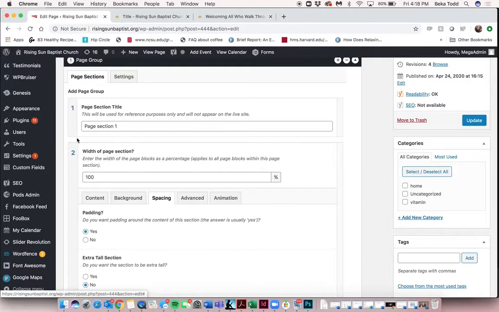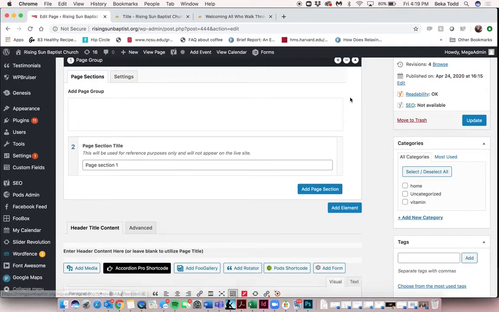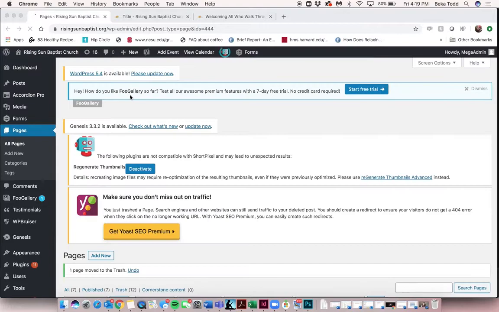And let's say I want to rearrange these sections and I don't like them. I can drag them and rearrange them, or I can delete them. So I'm just going to delete this whole page because we don't need it, because it's not really good for anything. But that's how you edit pages.